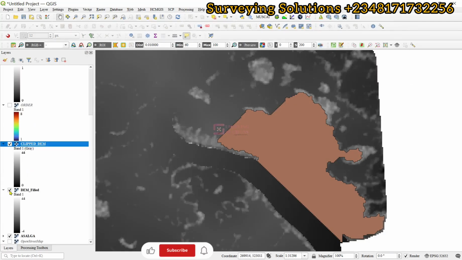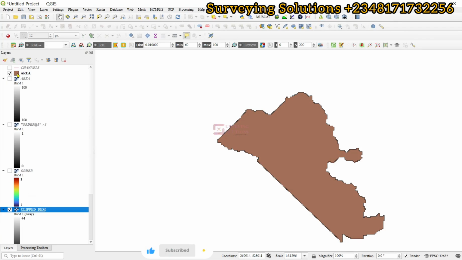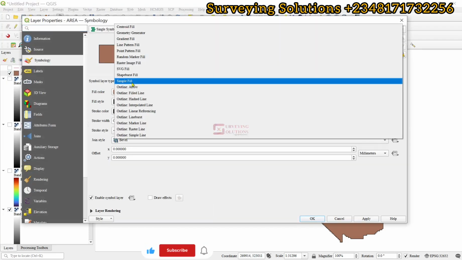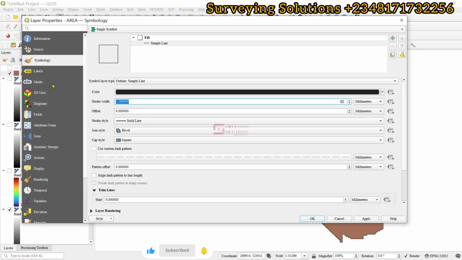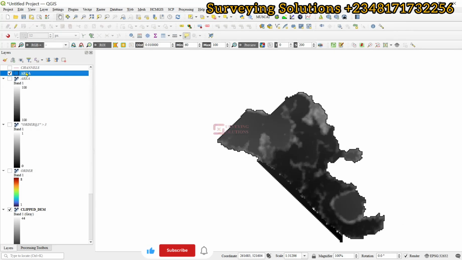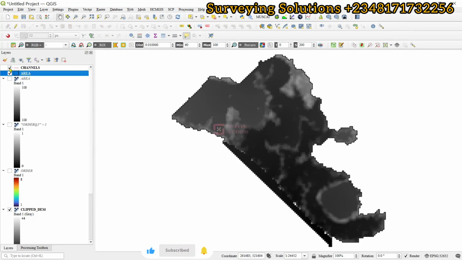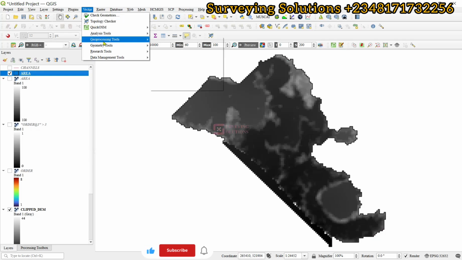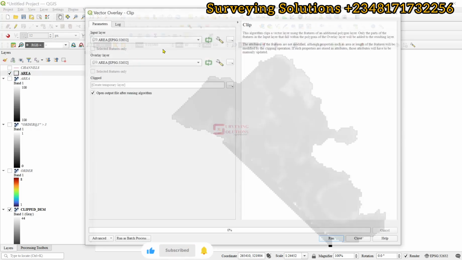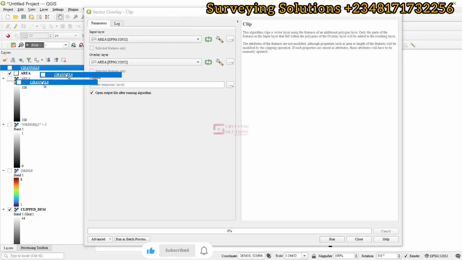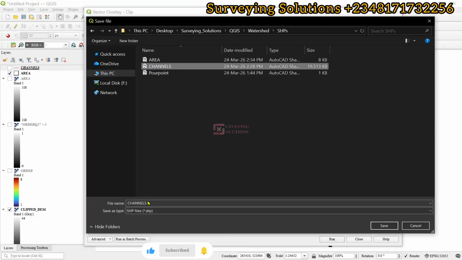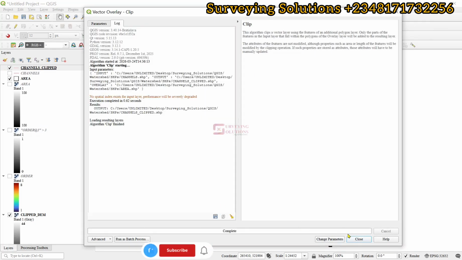So we do away with the filled DEM. We change the symbology of this to simple line. We make it 0.5. Good, so we can now zoom to layer. Remember that we have the channels here, which we are going to clip to the extent of this polygon as well. So we come to vector, under geoprocessing tools, we select clip, and then we have our channels as the input, the area to be this, and then we save to file. So we call this channels underscore clipped, and then we run. So you can close that.